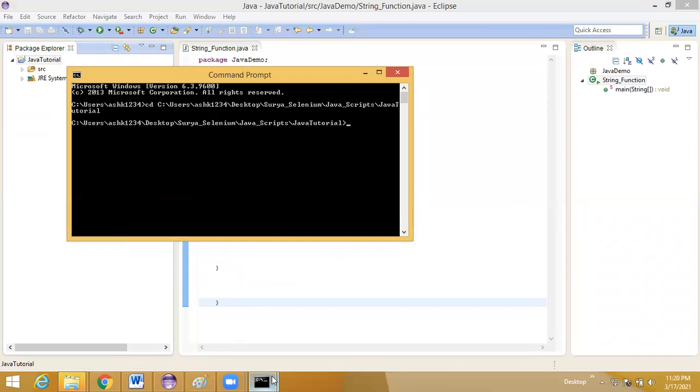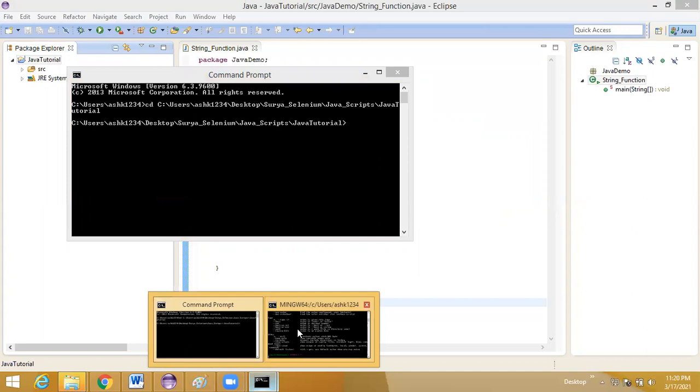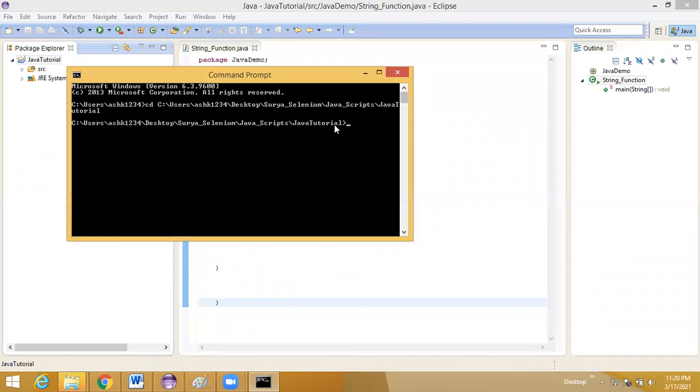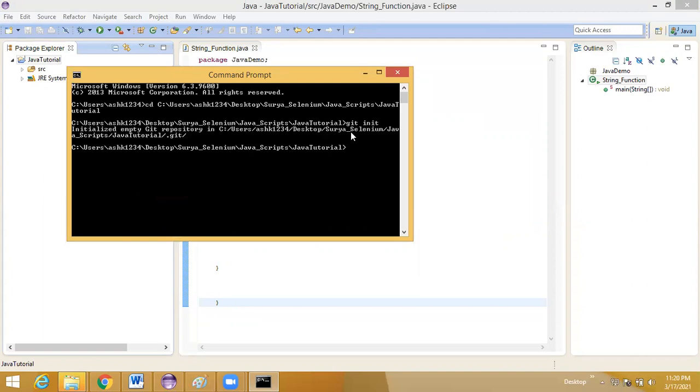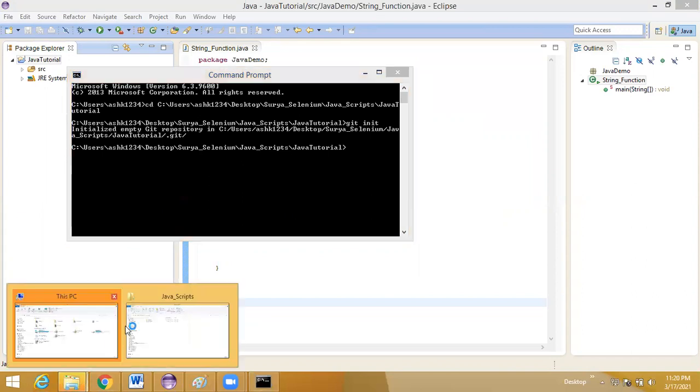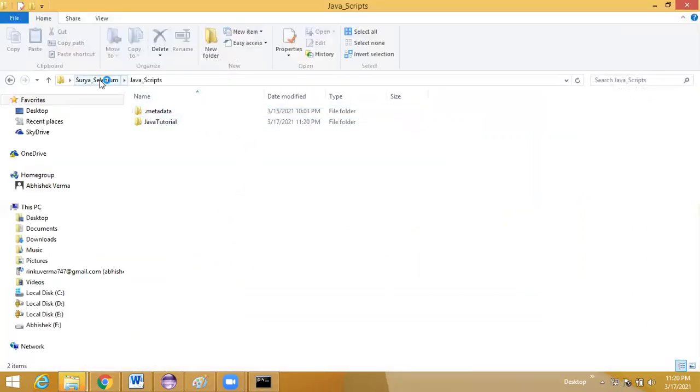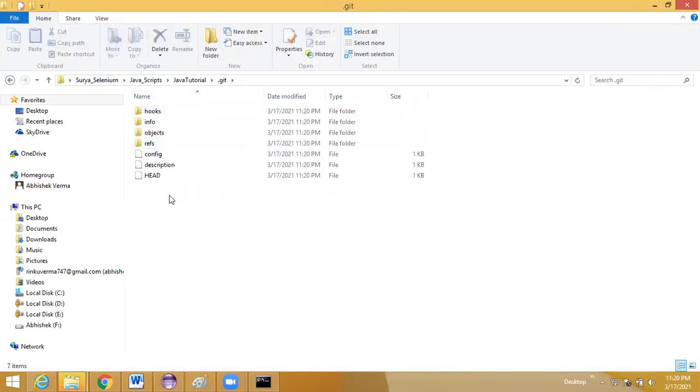Let me cancel out this one, otherwise it will get confused. I have now navigated to the particular project. After that, you need to initialize your git. Enter the command git init. It will say it initialized an empty Git repository in that particular location. If you see the location, a hidden item got initialized, let me go back to the Java tutorial folder. See here, this item got initialized.